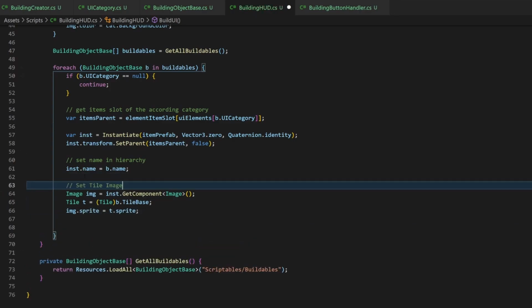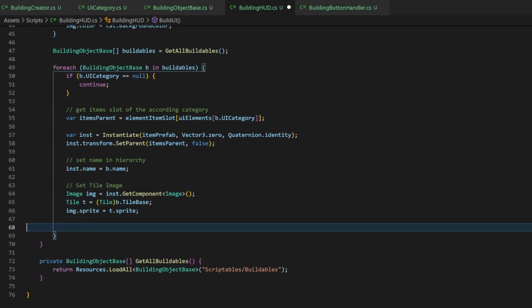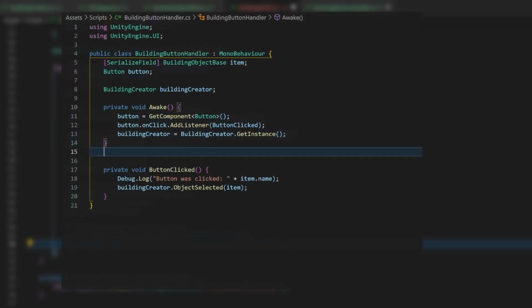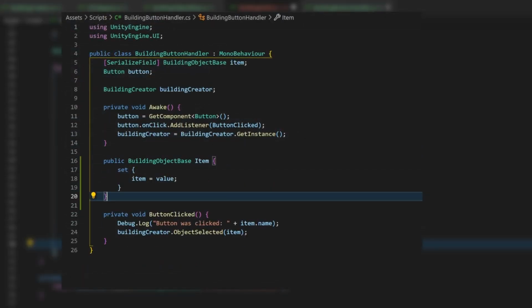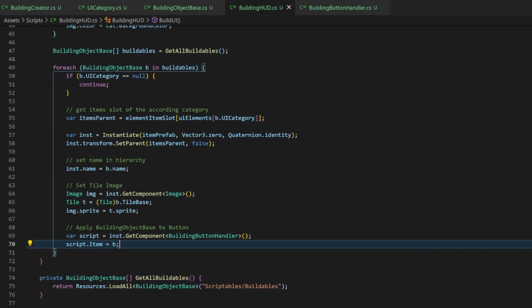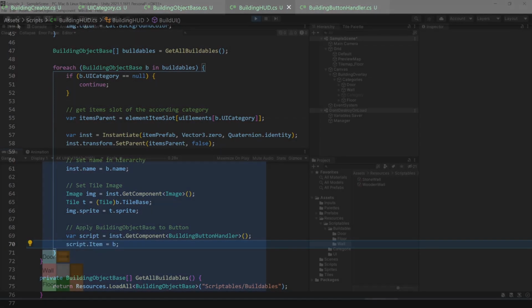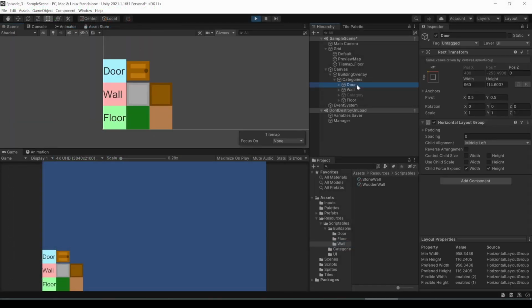And we also need to assign the buildable itself to the building button handler script. Make sure to add a setter for item in the script. Now you can assign the item via code. So now for every existing buildable inside a given path, we will check if it belongs to a UI category. If it does, the object will be spawned and it gets added to the according category. That's it.